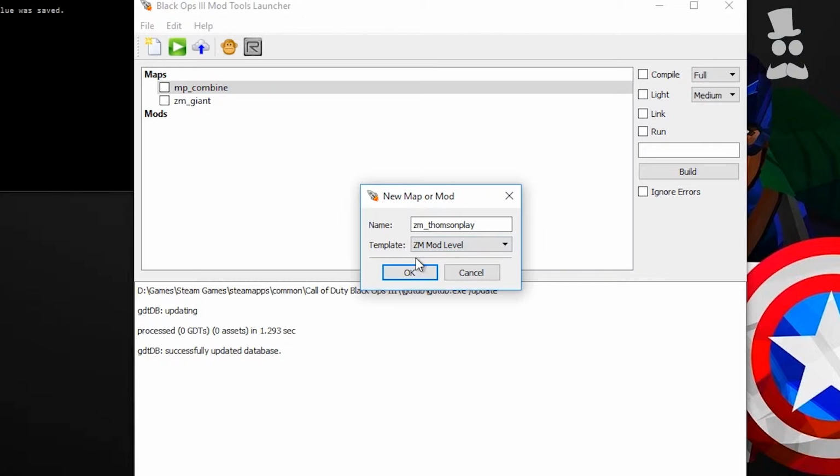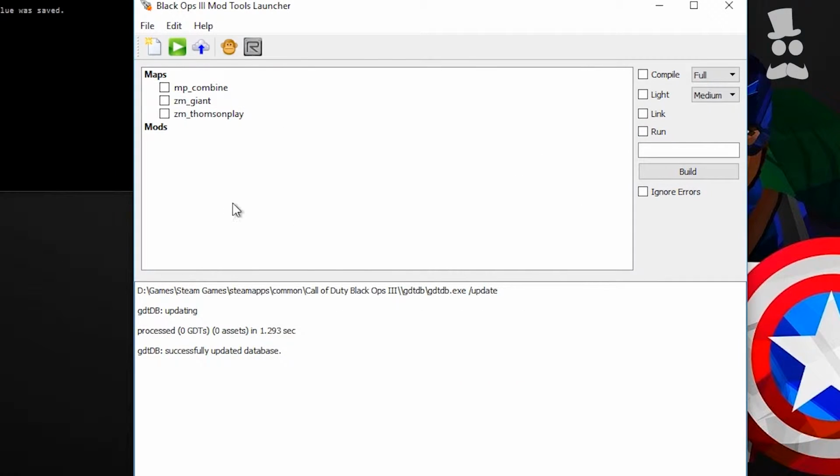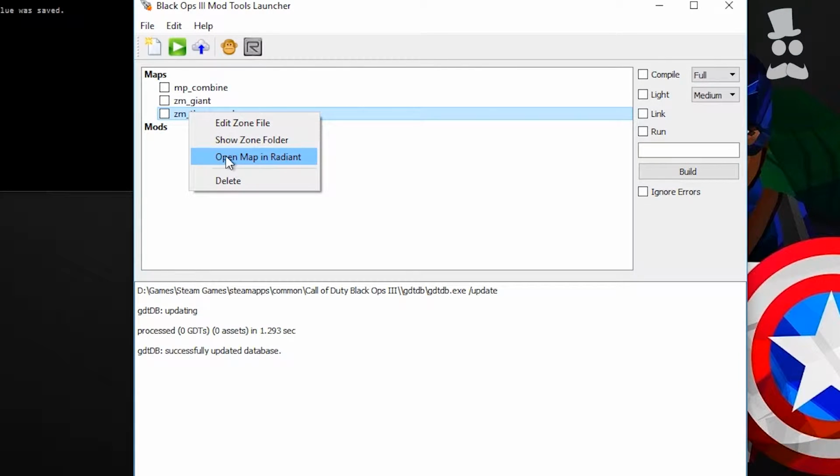Now, zombie mod levels usually have extra assets and extra little textures straight away, so I'd recommend just using a zombie one if you want extra detail and whatnot. So you just want to click OK, and voila, a new map has been created. It gives you all this stuff that has been made. So that is our new map, and we can actually start editing it in Radiant.